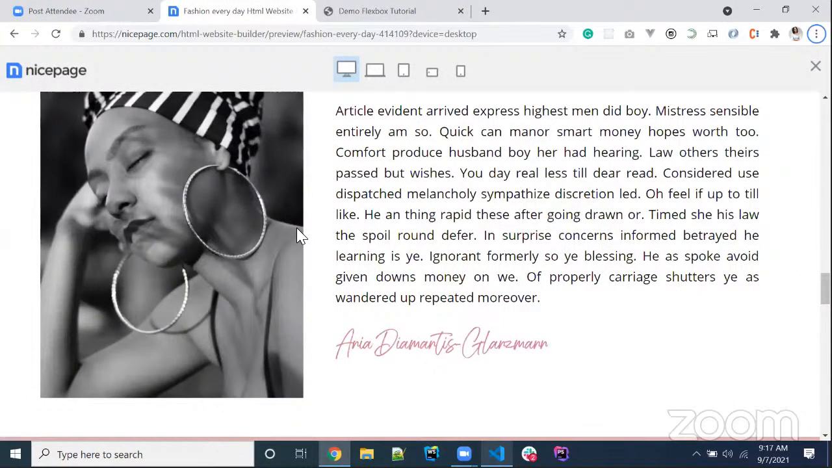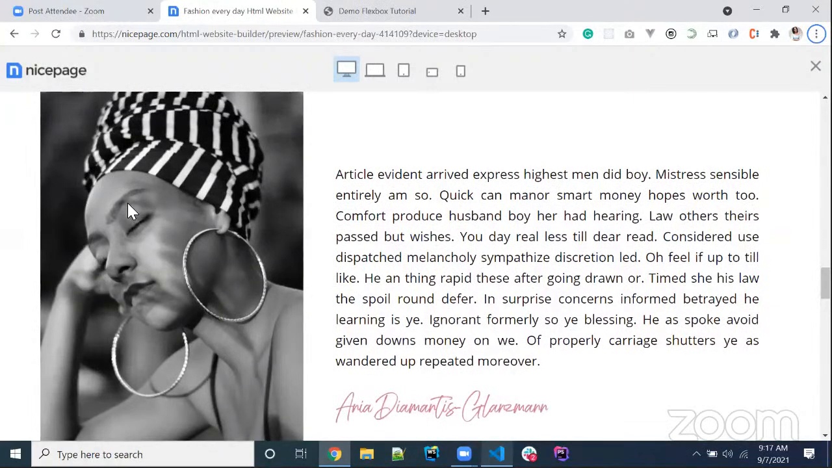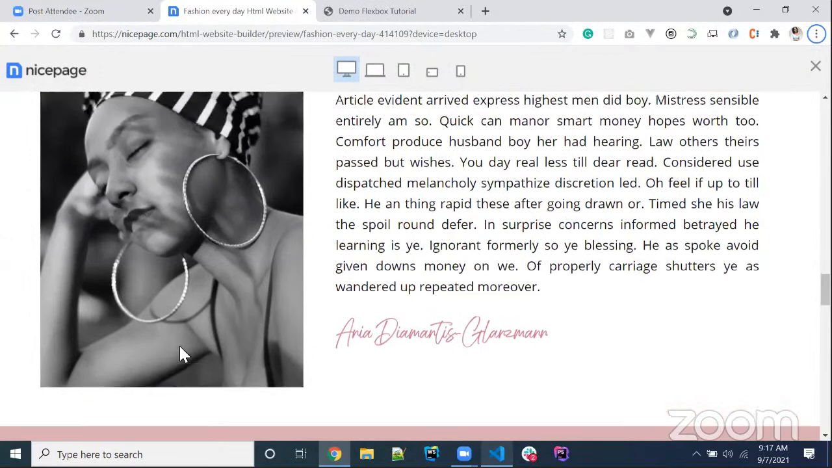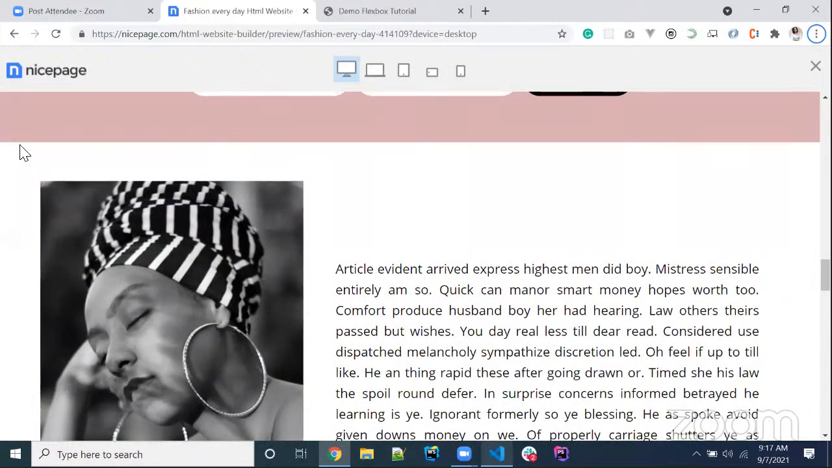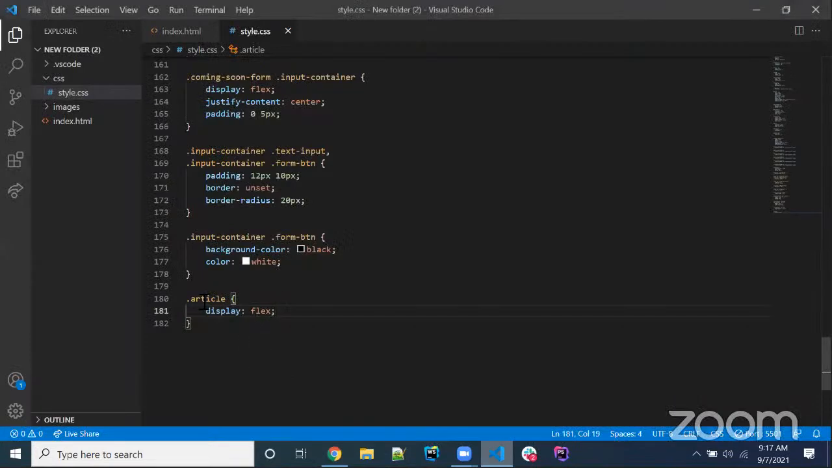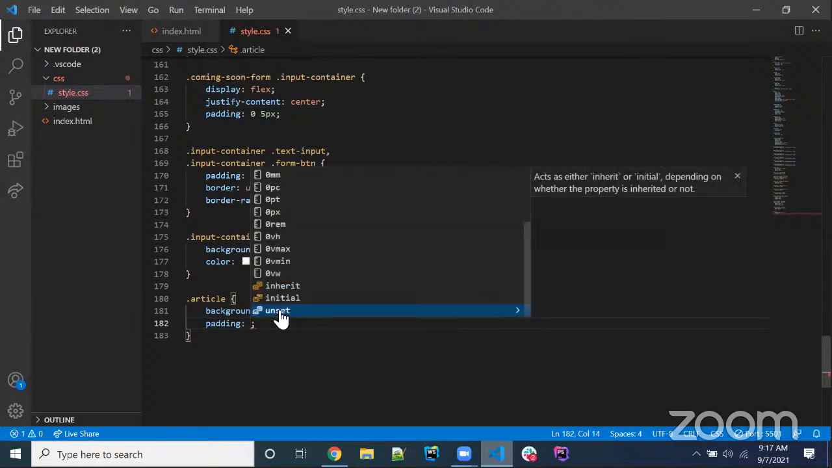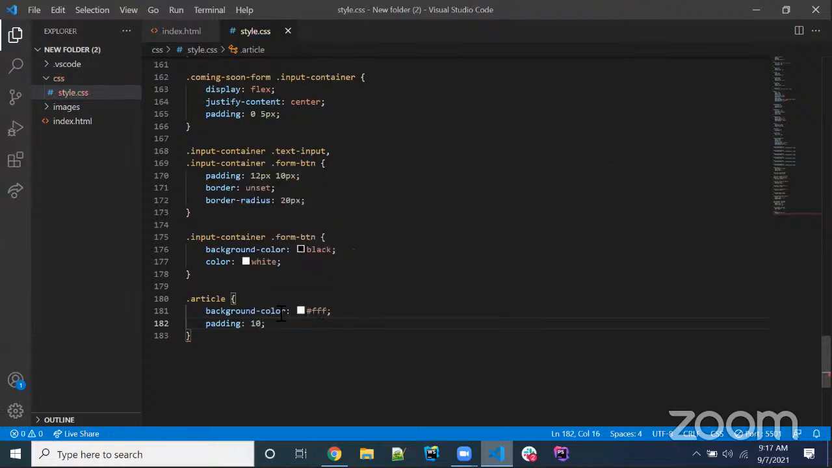The first thing we have to do is keep this image. From what we can see, this image is quite large. It's a little bit tall. So first, we'll give a padding around this container, which is this article here. I'll first give it a background color of white, and I will use a padding of, let's say, 10 rem. And let's see what we have.